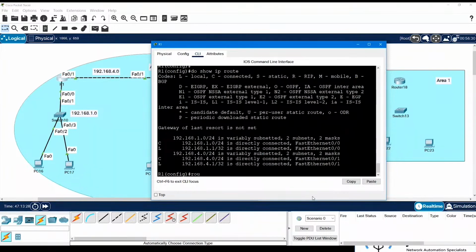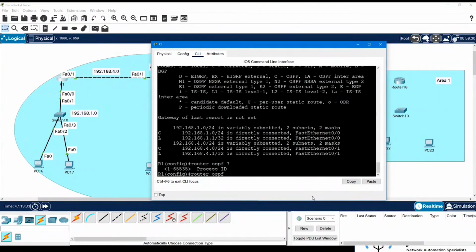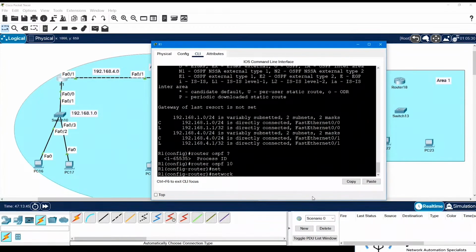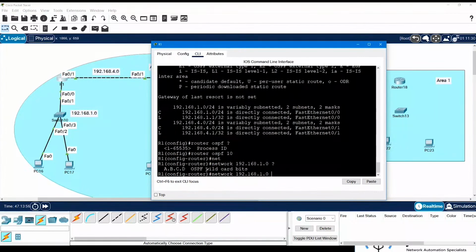So it will go from router ospf, and if you put a question mark after that, it tells you that you have to add a process ID. So we will take any number ranging from 1 to 65,535. Let's take 10. After that, you have to add the network which you are willing to advertise. The directly connected network is 192.168.1.0. If you again put a question mark, it will tell you to add the wildcard bits. We yesterday discussed how we can calculate the wildcard mask: 0.0.0.255 since the IP is from class C.